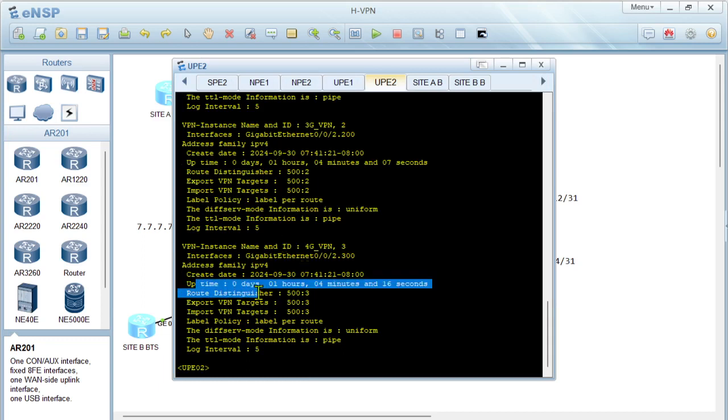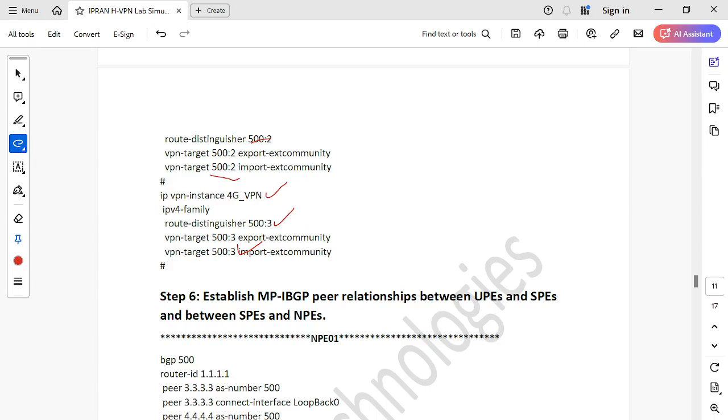And it will tell you even the uptime, the address family, it's IPv4, the export and the import VPN targets, and the label policy. For us, we are using label per route. You can configure it based on your network requirements. So those are the VPN or VRF configurations.